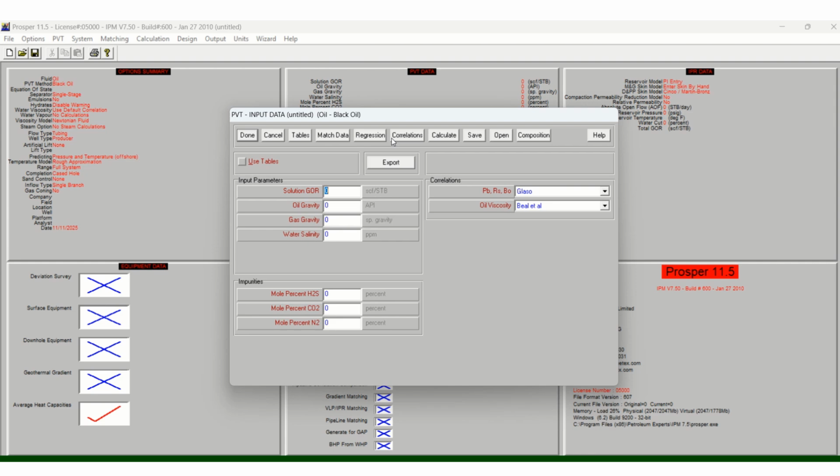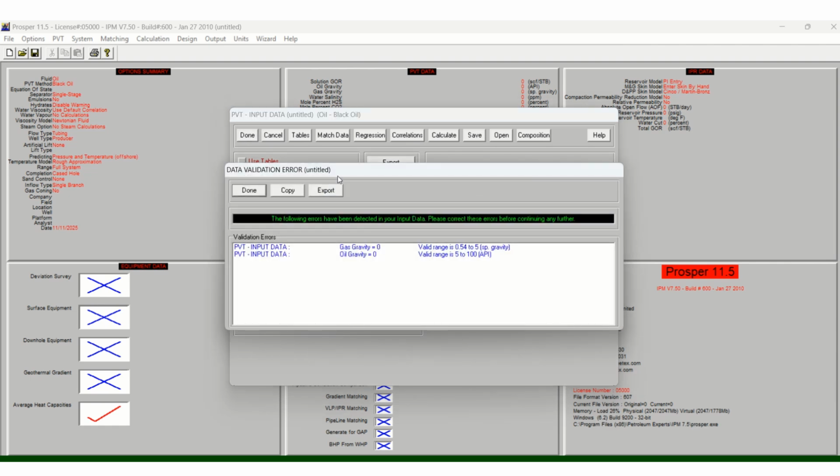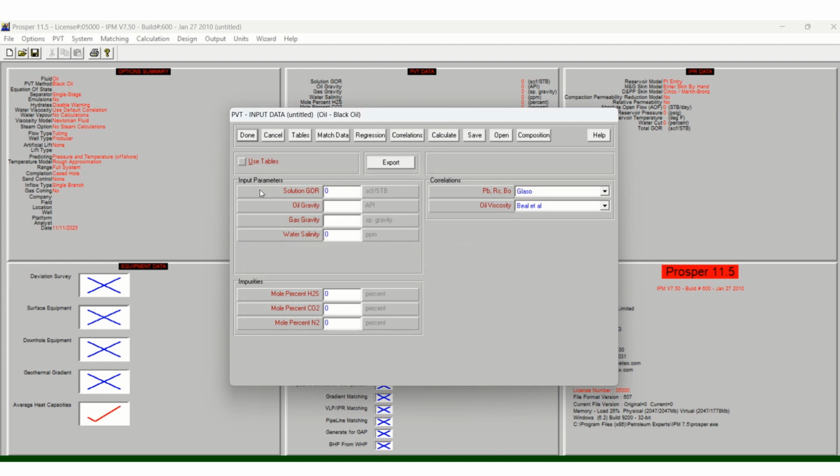If there is any impurity, you enter it. And then if none, you leave it at 0.000%. Then for the correlation, you need not bother with the correlation at this point. We'll have to match data, regress, and choose correlations that best go with the type of oil we're working with. And then when you're done, you simply press done. Yeah, it's showing this because I've not entered any data. I'm not entering any data now. I'm going to start entering data for tomorrow. We're going to be working with a real life example. So I'll just click done, and then I'll cancel.